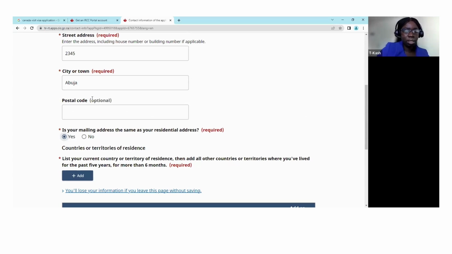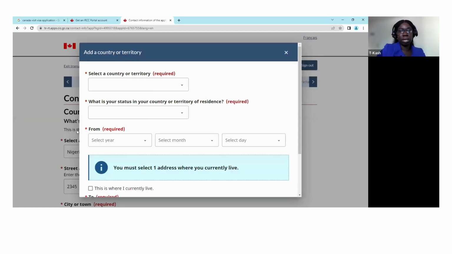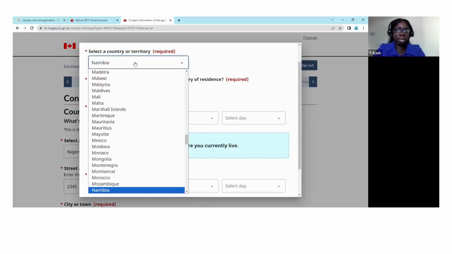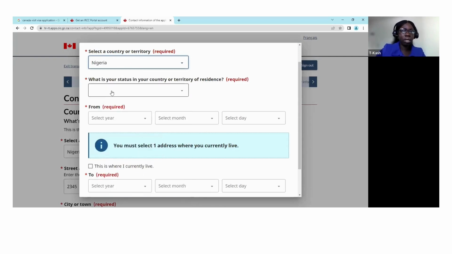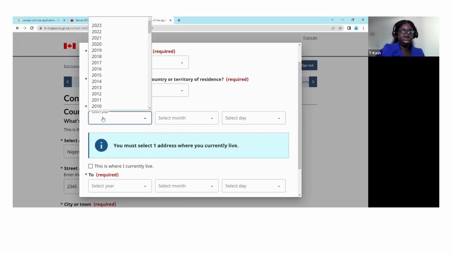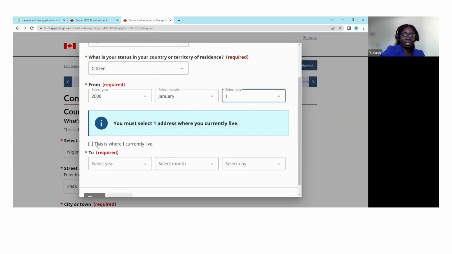And yes. Okay, this is your country of residence. So where you've lived, you put yes, you add this. You've lived in Nigeria, more than 6 months. Why is my mouse messing up today? Okay. Your status in this country: you're a citizen of Nigeria, from birth. I think January 1 was what I used as the birth date, so I'm guessing January 1. This is where I currently live, yes. And you save.